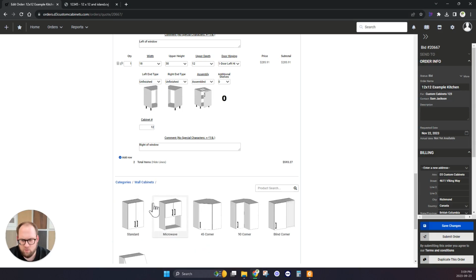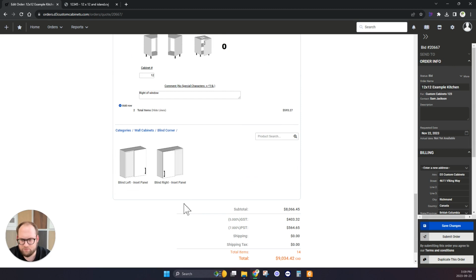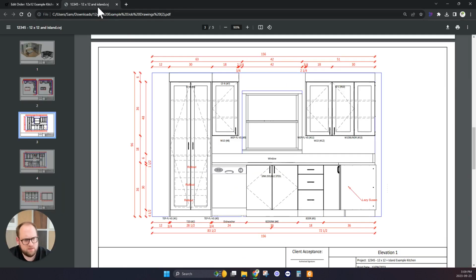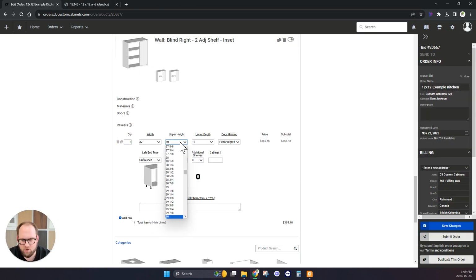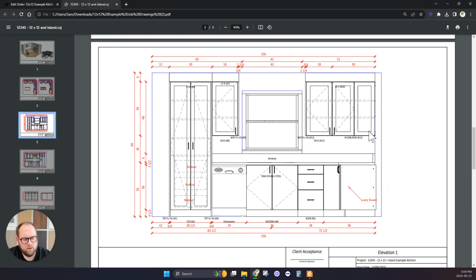So upper cabinets here, wall cabinets. Blind corner is over here. I need a blind right, so the blind panel is on the right side. And I think that has 2 shelves. Upper height here will change to 36 to match the others. The width, I believe, is 30.